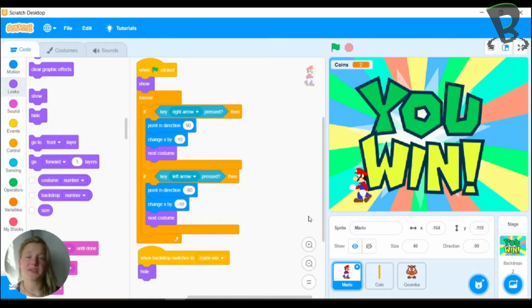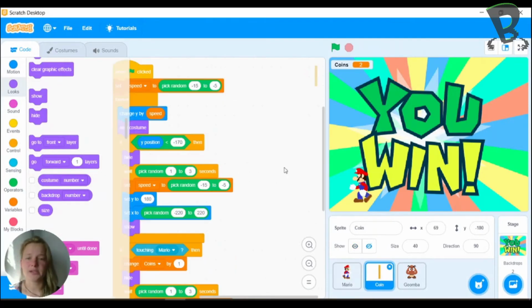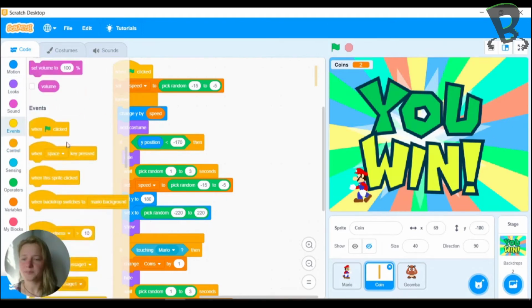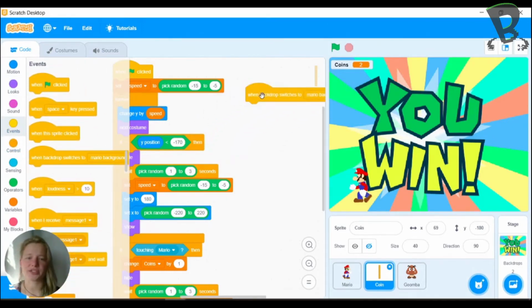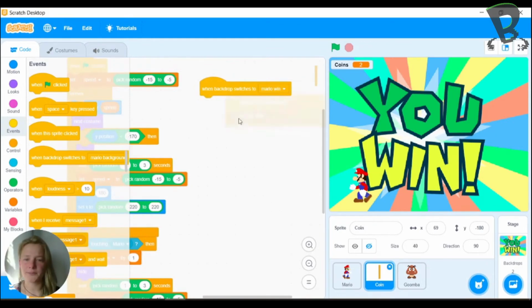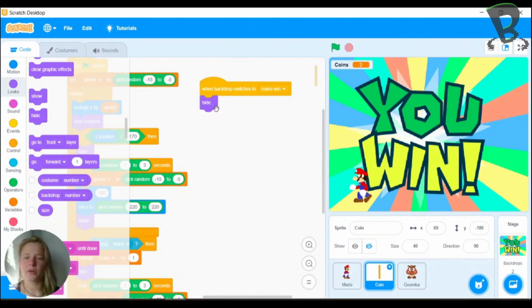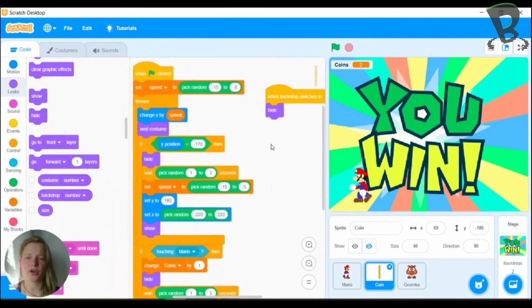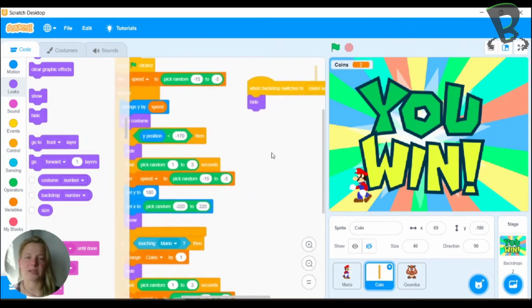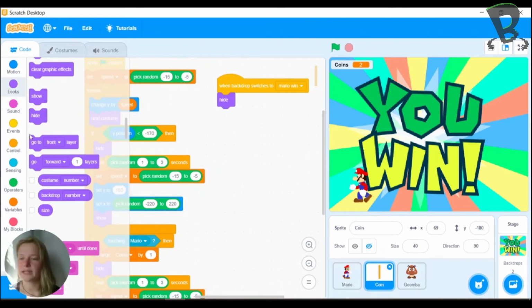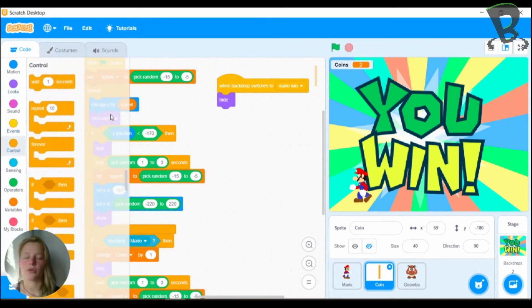So now we need to do similar things to our coin and our Goomba. So what we do for both of them is exactly the same. So I'm going to do it on one and then copy the code to the other. So on my coin, we need when backdrop switches to Mario win, then I want the coin to hide. But the problem with our coin and our Goomba is we have all this other code that makes it show back up later. So all of this code will continue to happen, and our coin will just randomly pop back up again. So we need to make all of the other code stop.